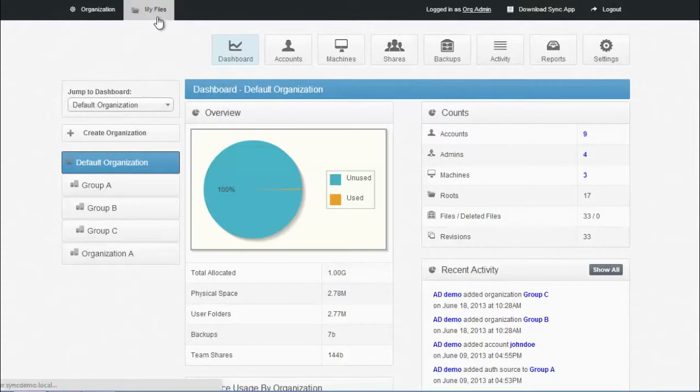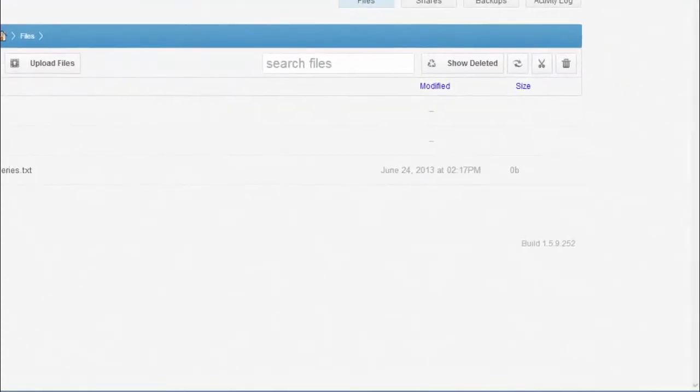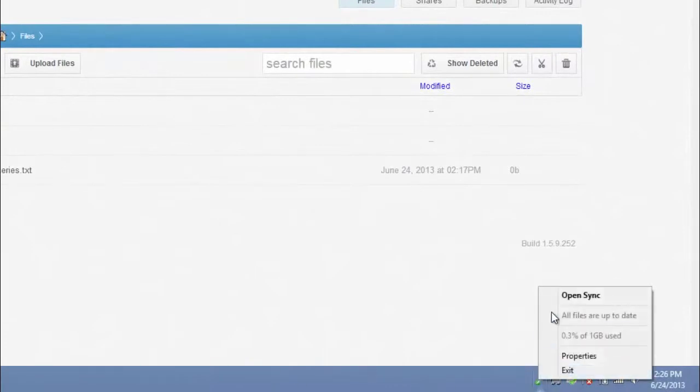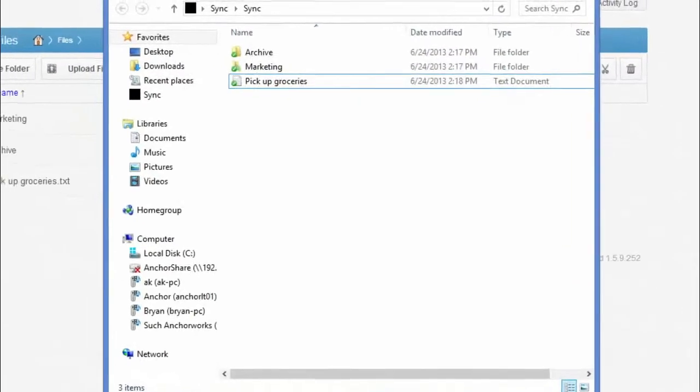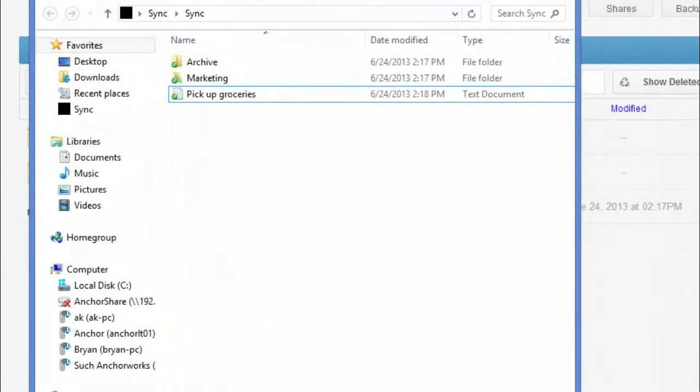The end user portal is on the My Files tab. This is where the typical employee would log in and view the files that they are syncing to the cloud and the folders that they are syncing to the cloud. In my system tray, you can see the Sync tool with the current files and folders that are on my Windows 8 hard drive. In the cloud view, you can see that the files I have on my local hard drive are also sitting on the cloud server.